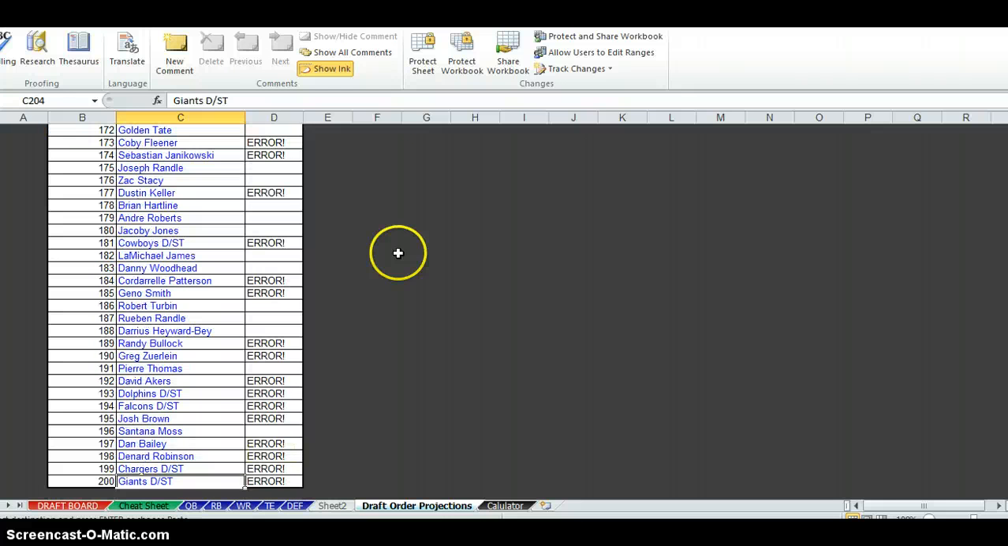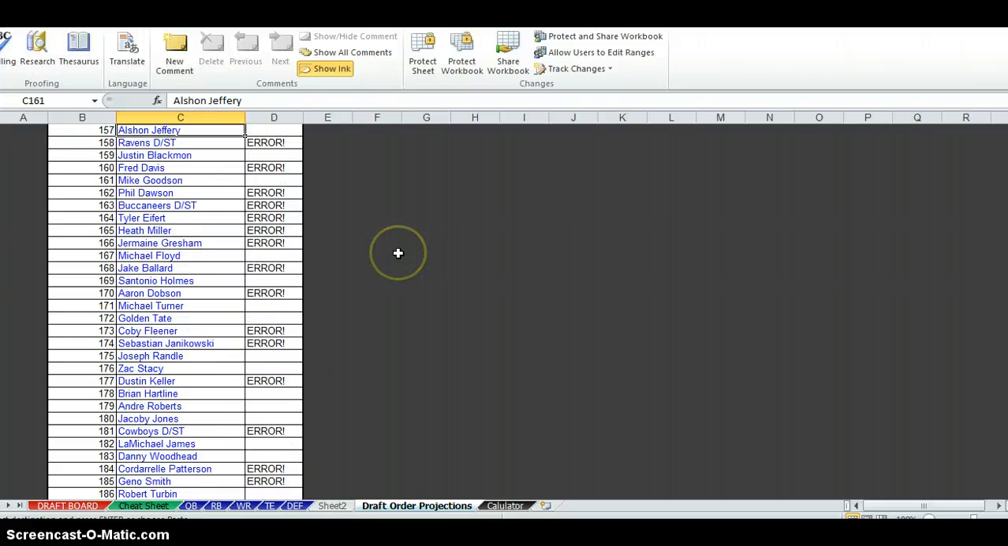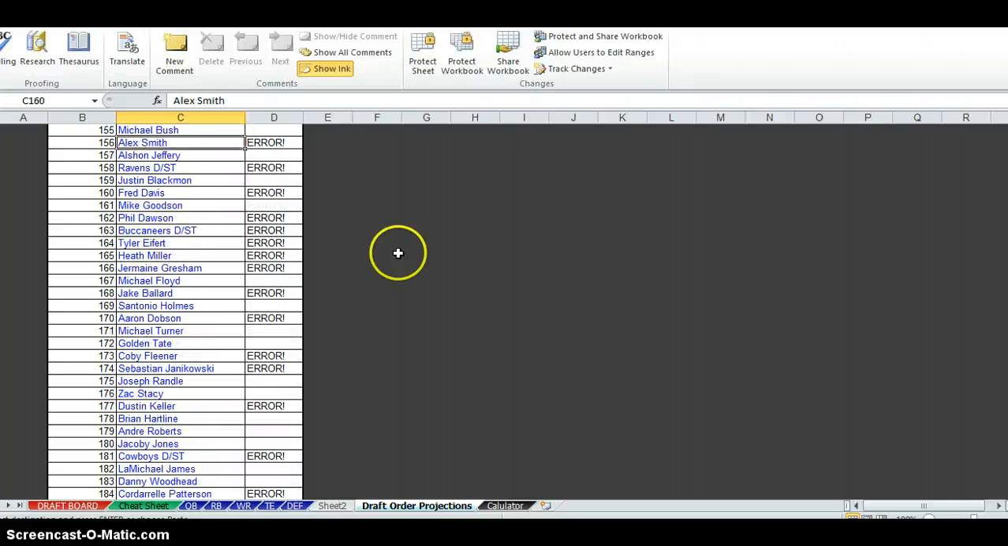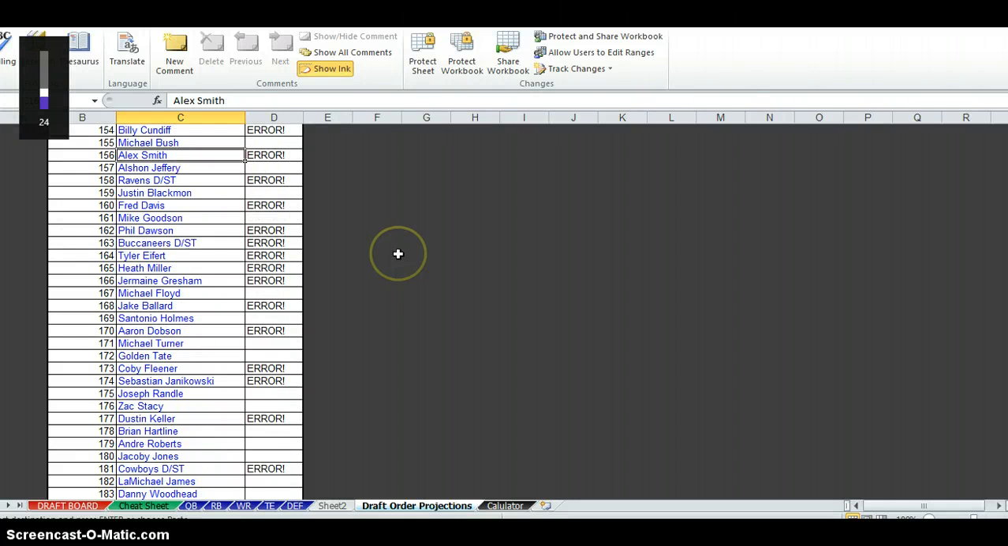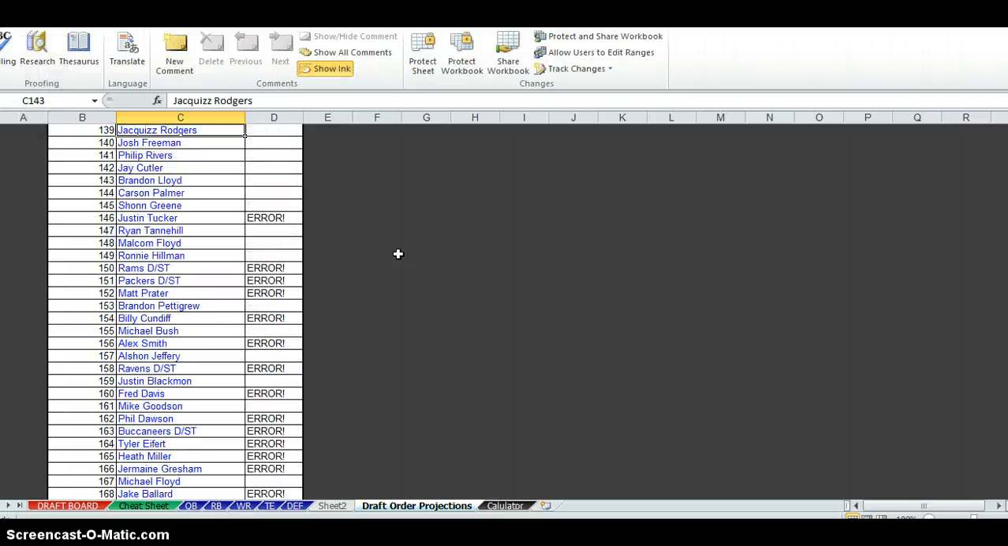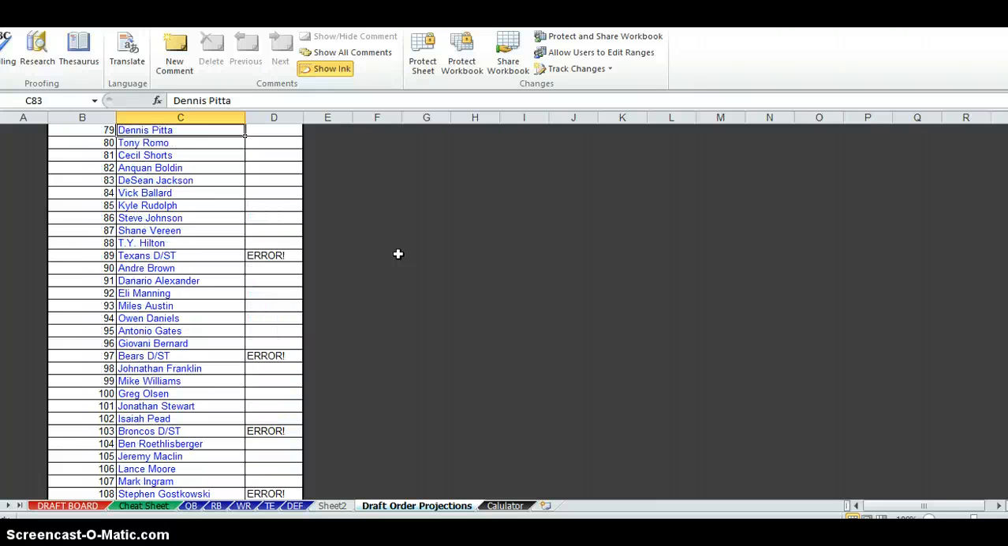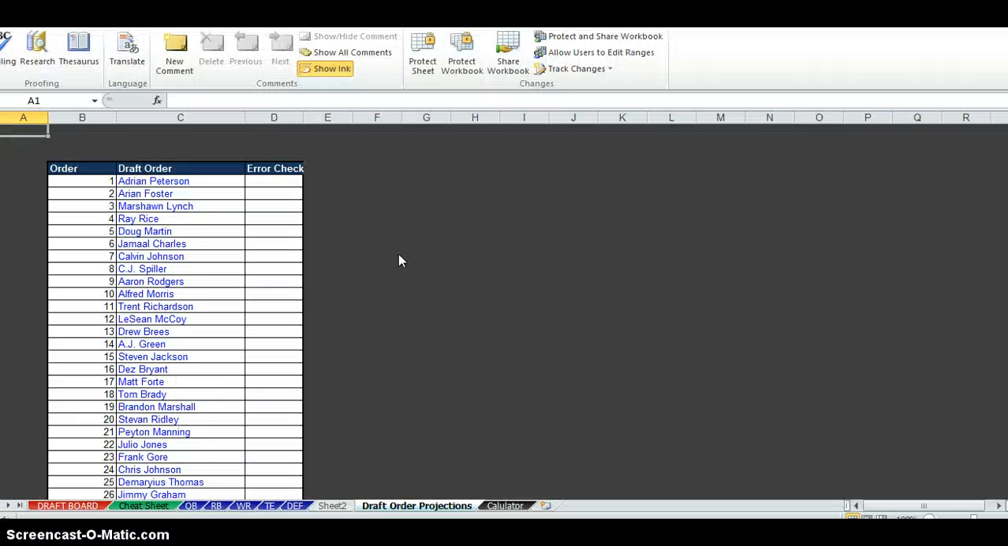All the errors are from kickers, it looks like, and other people I don't rank. So QB Alex Smith, get him in the rankings. So at some point I'll update these, but once it's this late, it doesn't really matter. You just need to know that you're gonna make some really stupid picks late in rounds, so you don't need to account for that. So that's how you do it.